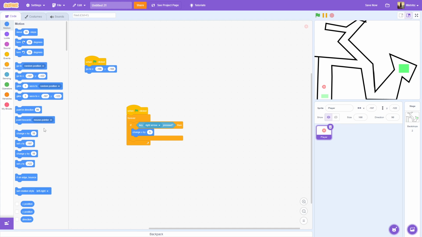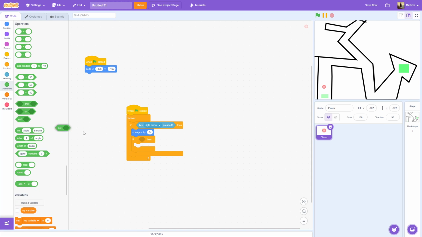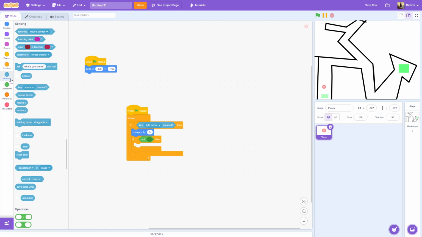I do this a lot. Sometimes I grab the wrong block and I'm like, uh-oh. Once you have done that, go back to control, and we're going to grab another if and put it right under the change X by 5. We are going to say if not, and you can find the not block through these green operators over here. Then go back to sensing, and we're going to say touching color.